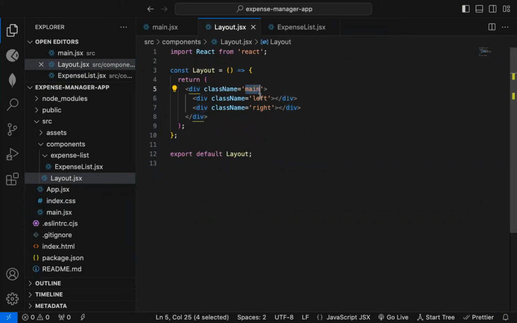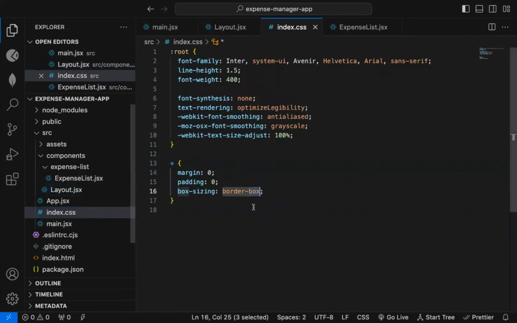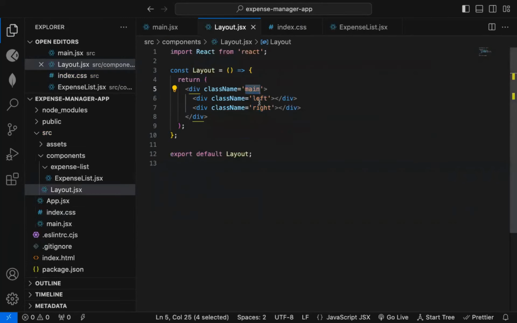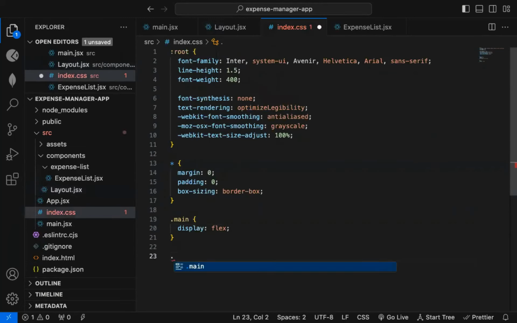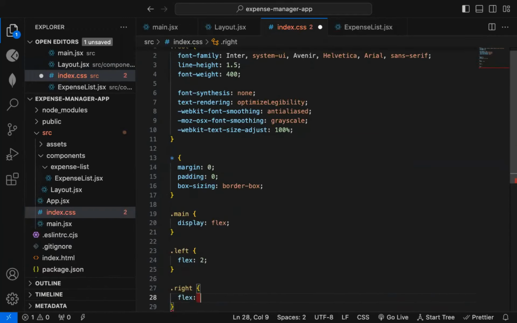Now this is the main, this is the left section, this is the right section. So let me declare that main as display flex, and the left section inside main I can have flex 2, and right section flex 10.